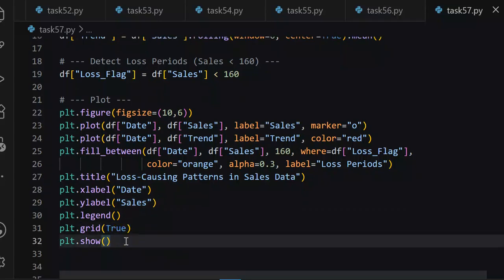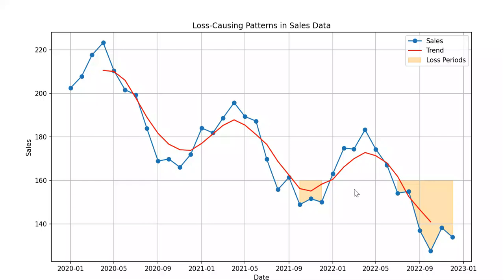Here is the output of the program, which shows a loss-causing pattern in the sales data. The blue line is the actual sales value, which shows the monthly ups and downs. The red line is the moving average trend, which shows the overall direction. Here the red line goes downward, that means the sales are decreasing over time. The orange areas show the months where sales went below the limit. That means they are the loss periods.